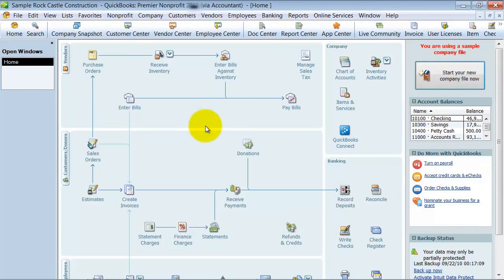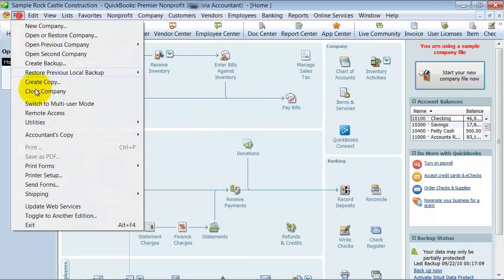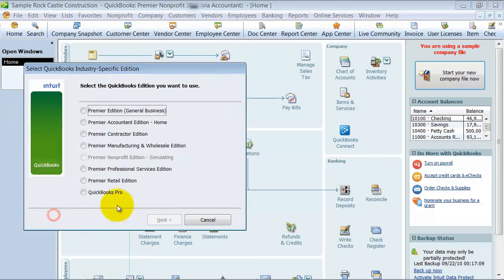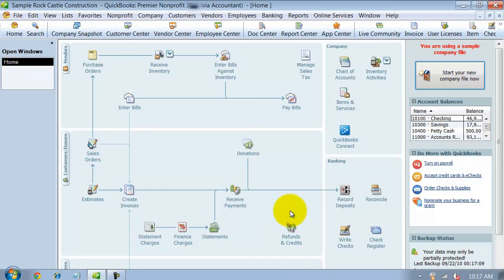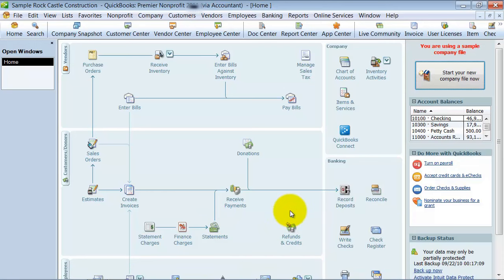In this video, we're going to go through the non-profit edition of QuickBooks. When you first installed the program, you had a choice pop up, something similar to this, where you chose the non-profit edition. That is going to change the look of QuickBooks a little bit.